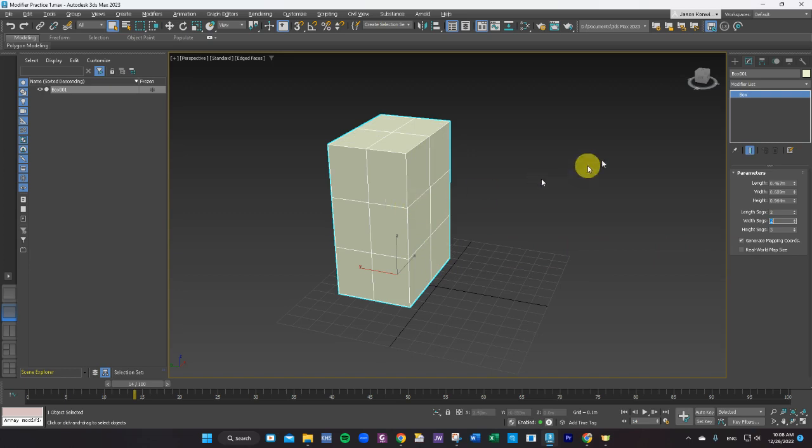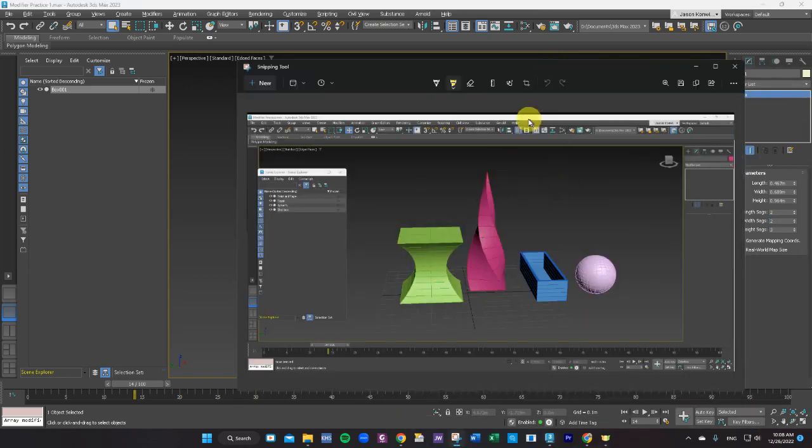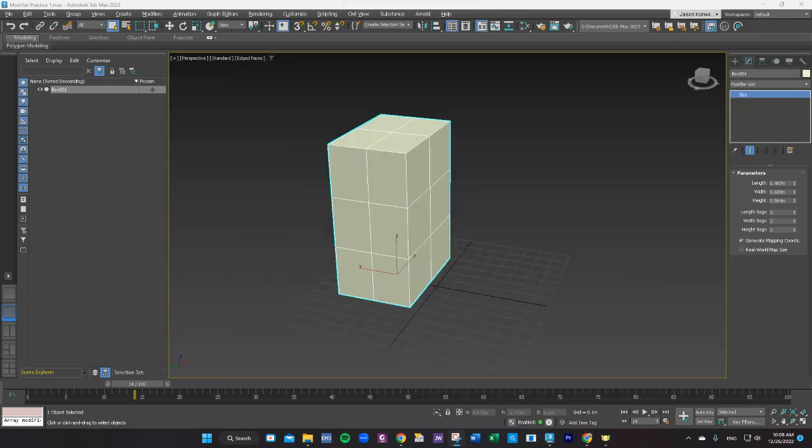Now it's still just a box, right? If we want to get this turned into a shape like this, we have to add some more changes to it.